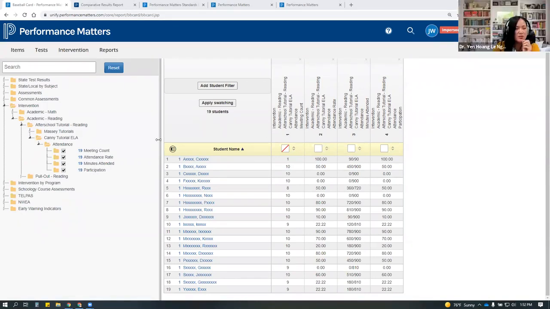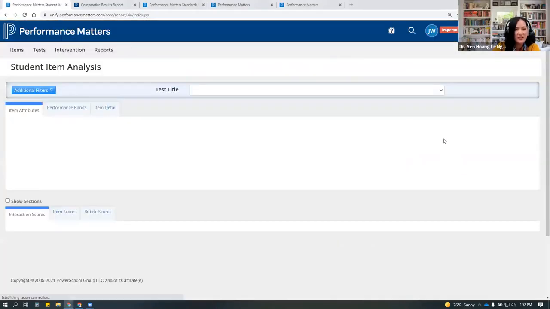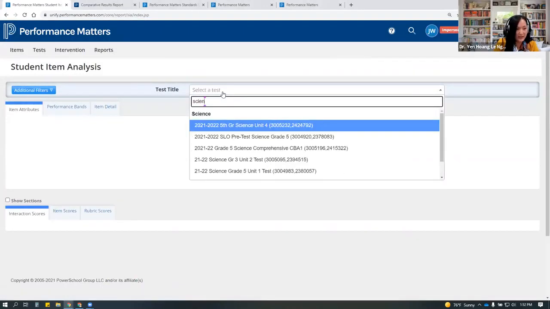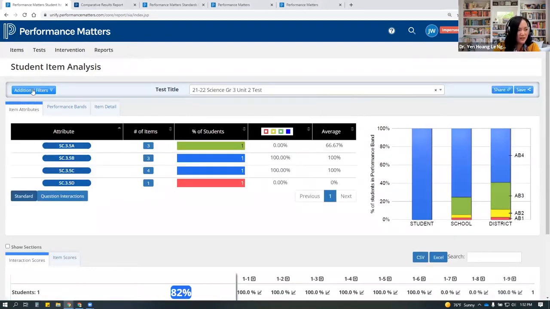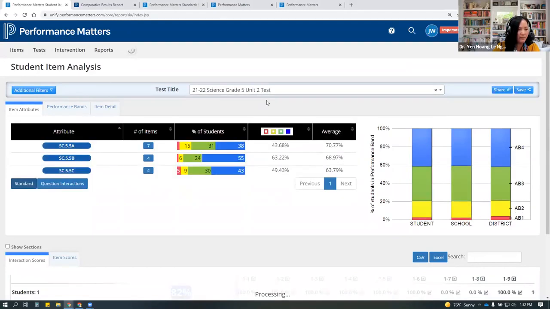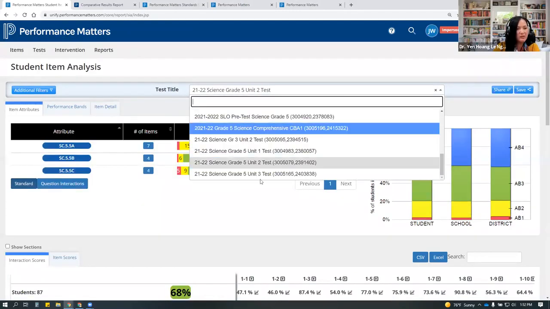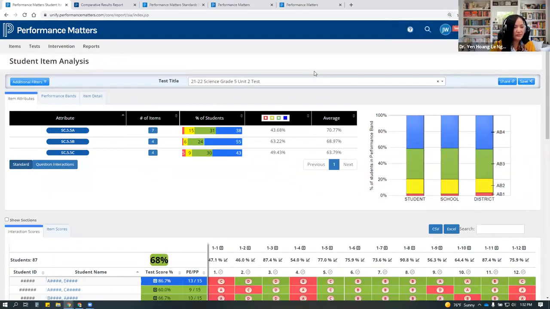So I just want to show SIA real quick. So reports, SIA, all look similar to what we covered already on that summary. So click SIA, find a test that you're interested in analyzing, and then you can again filter by students. PM has a very whole child approach, so there might be tests here that aren't specific to what you teach, but you still see them because you have those students. Okay, so here's SIA, similar to what we went over already.